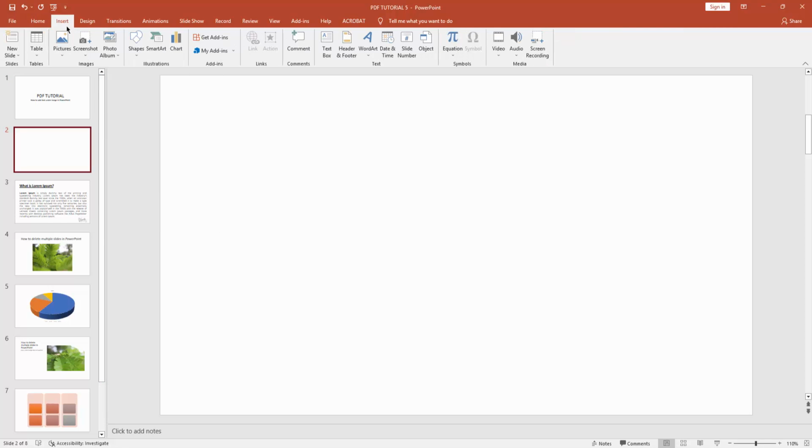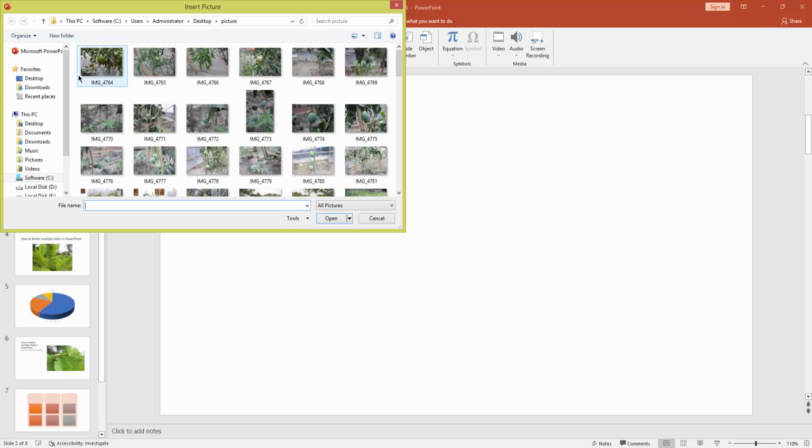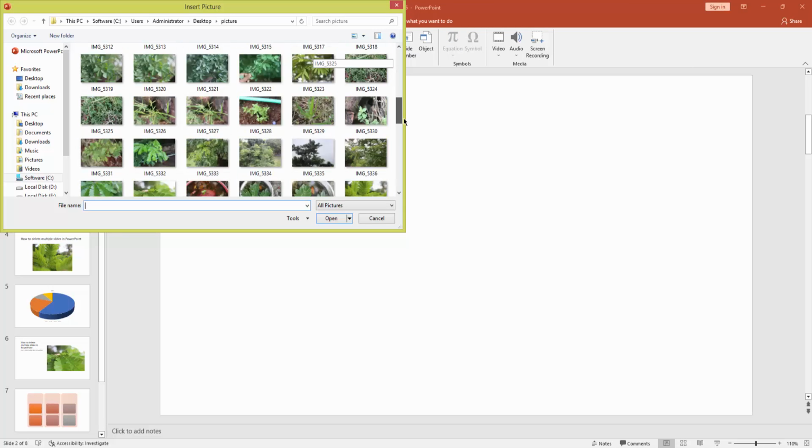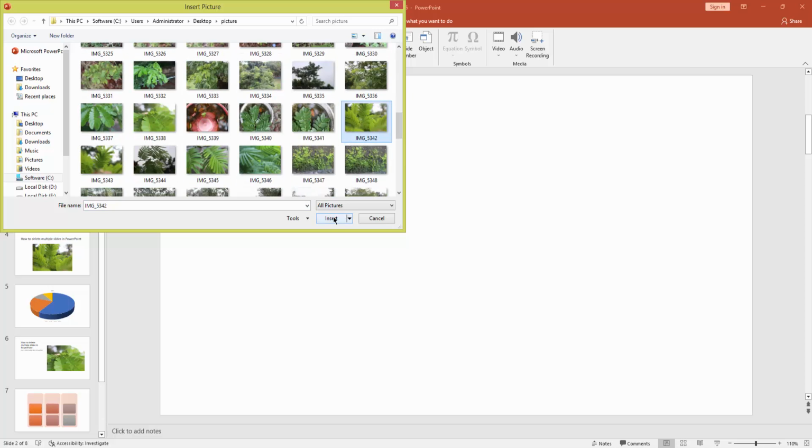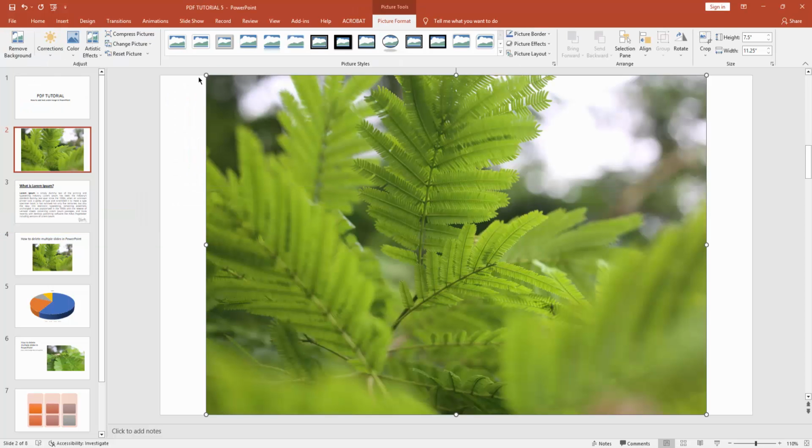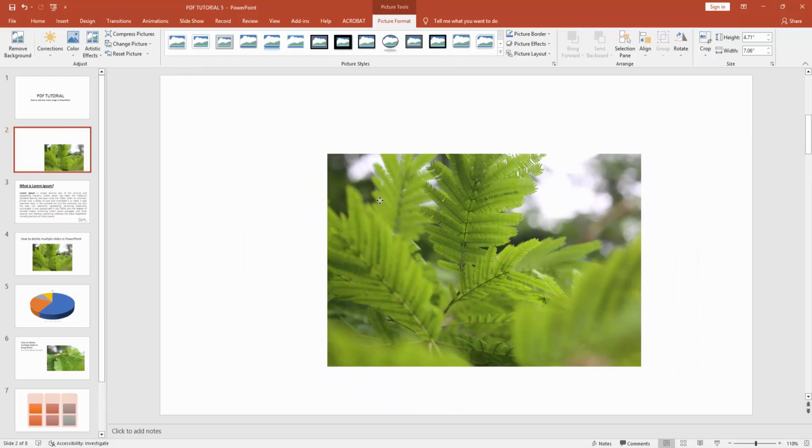Now we go to the Insert menu and select the Picture option. Then choose This Device. Then choose a picture from your file. Now I select the image and click Insert. Then select the image and resize the image.